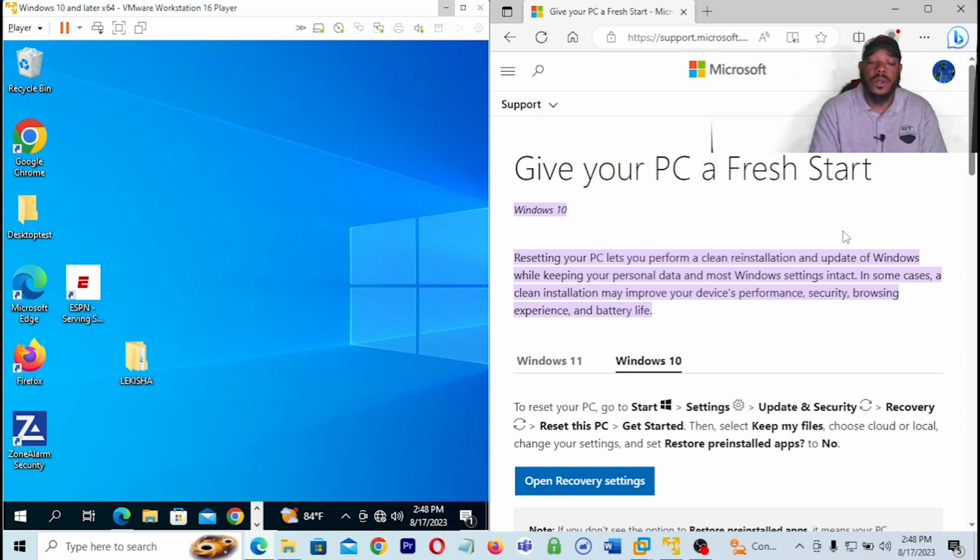In some cases, a clean installation may improve your device's performance, security, browsing experience, and battery life. I will show you in this video how to keep your files when we do a PC reset. Me personally, if I'm doing a PC reset, I'm wiping out all my files. I'm backing my data up.